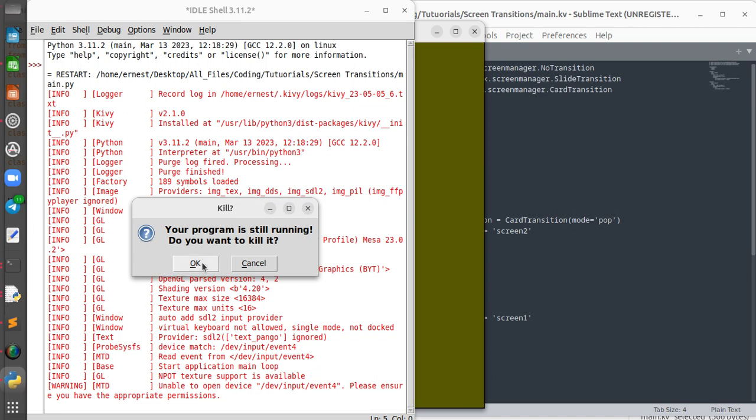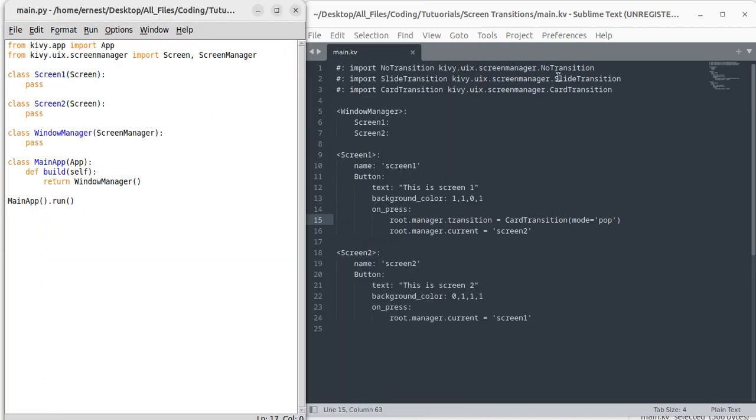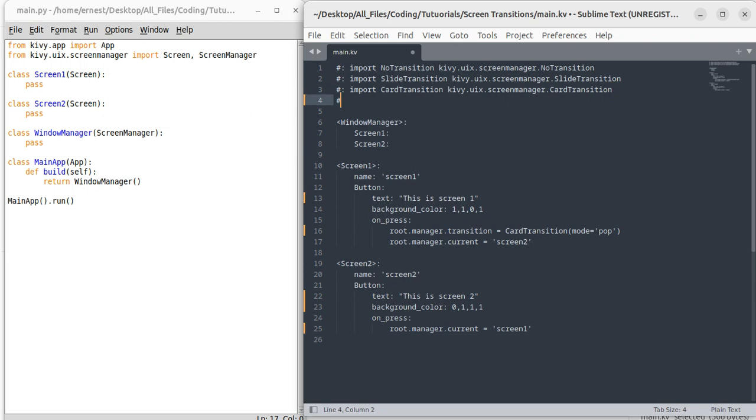Now we can go on to the next one. The fourth kind of transition which we're going to be looking at is the swap transition. I believe you should be familiar with this transition, especially if you're working with iOS devices and stuff like that. I think it will make more sense if I actually show you.